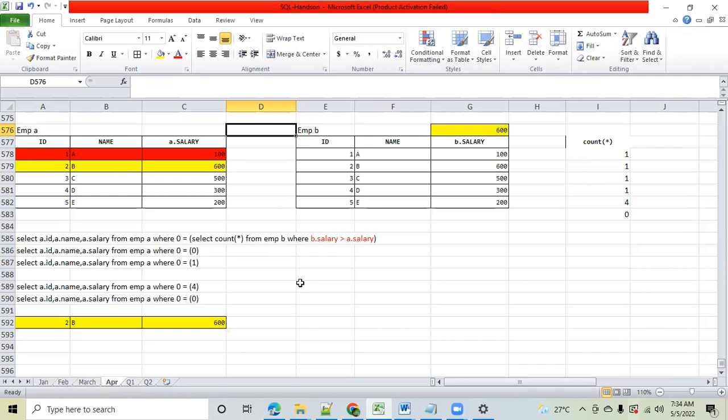This is the beauty of the correlated query. Your SQL engine will pick the first record first. It will process the inner query and check the condition. If the condition is fulfilled, then it will display this record. If the condition is not fulfilled, it will not display this record. That's what I showed you, that for this inner query we got 0 equals 4, so this record was not displayed. Then after this it will go to the next record.